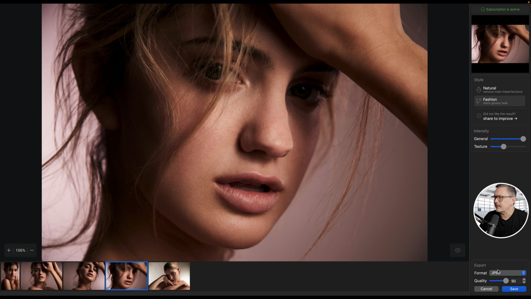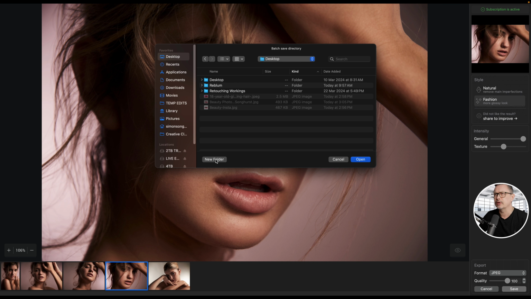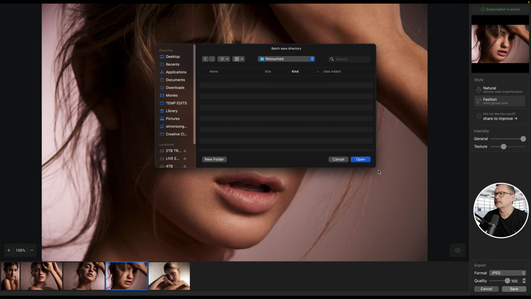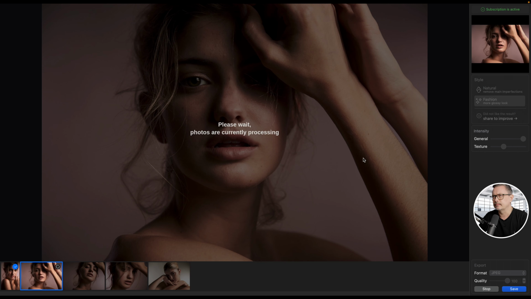Down at the bottom here, you have the export menu. I've just been exporting out as high-res JPEGs, but you can do TIFFs, PNGs, and HEIC, which I never use, but apparently they have lighter file sizes. So you've got your quality, size, and then you save out. If you wanted to batch process all these images, you would literally go save. You would find your folder on the desktop. So I'm going to put a retouched folder on the desktop. Click create. And then it will go through and batch process those images.